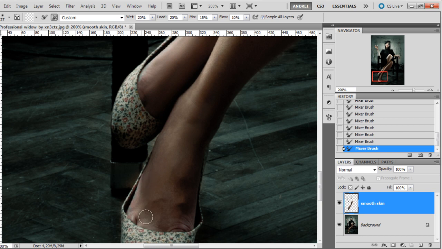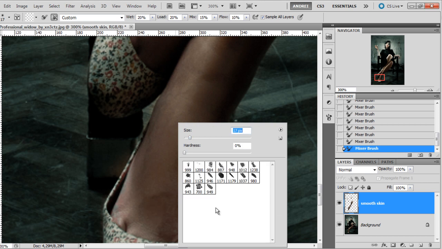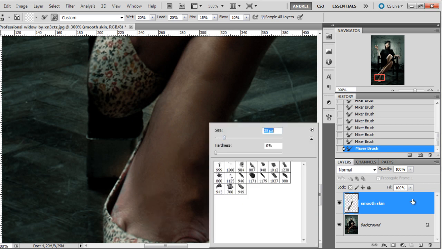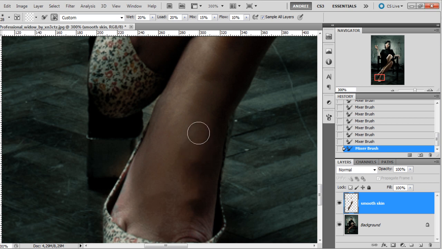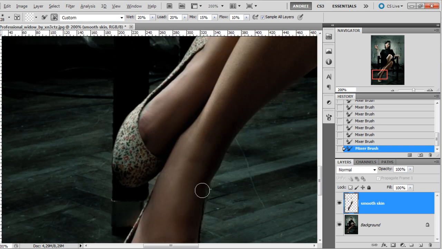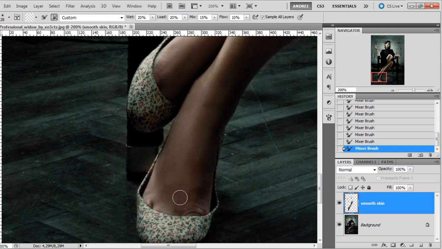Be careful with this highlight here. And as you can see, this vein here, I want to get rid of that. So instead of going that way, I'm going vertical. So I drag the tone of the skin over it, and I will hide it. Also with these two shadows here, paint over them like that, and you will cover them. It's not really difficult to do this.